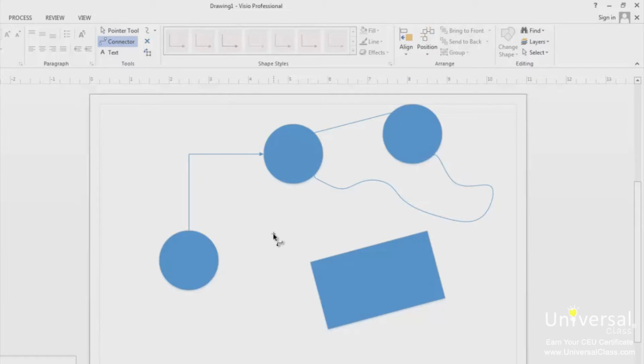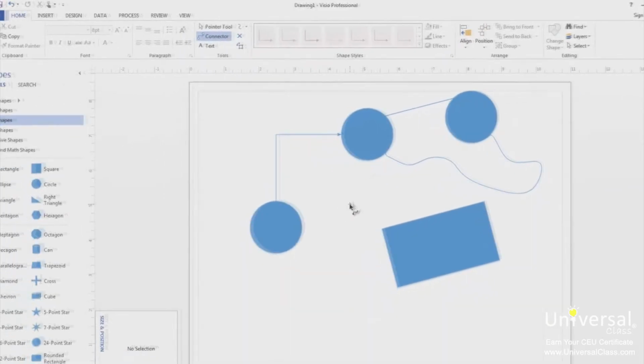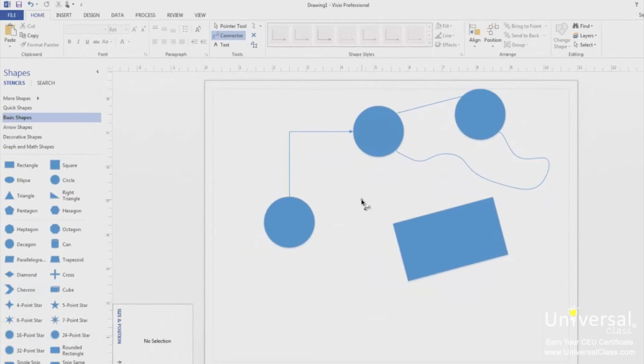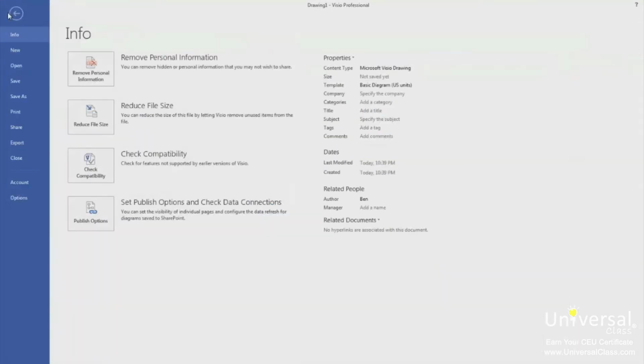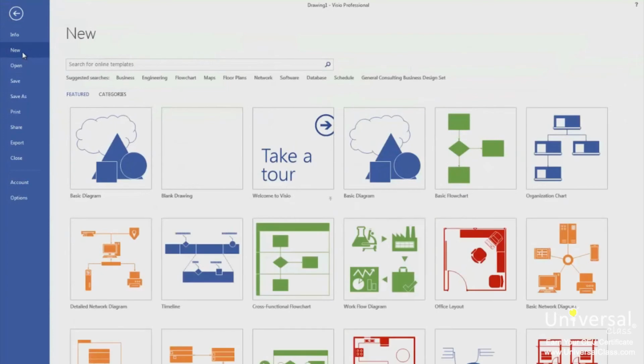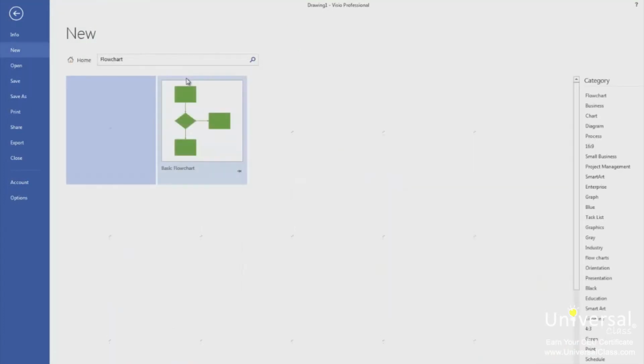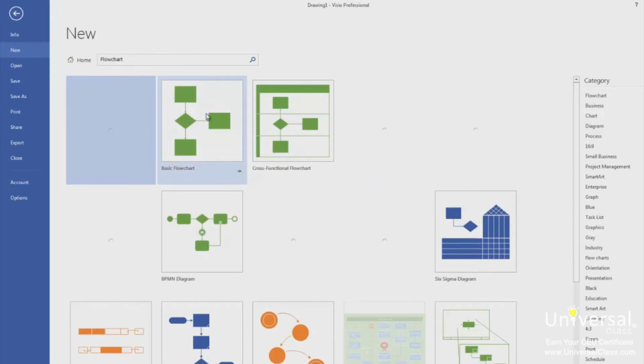AutoConnect is simply a fast way to link shapes together using dynamic connectors. In other words, it saves you time when you're creating drawings. To learn to use AutoConnect, click on the File tab, and then click New. Click on the flowchart category at the top of the screen. Double-click the basic flowchart to open it.